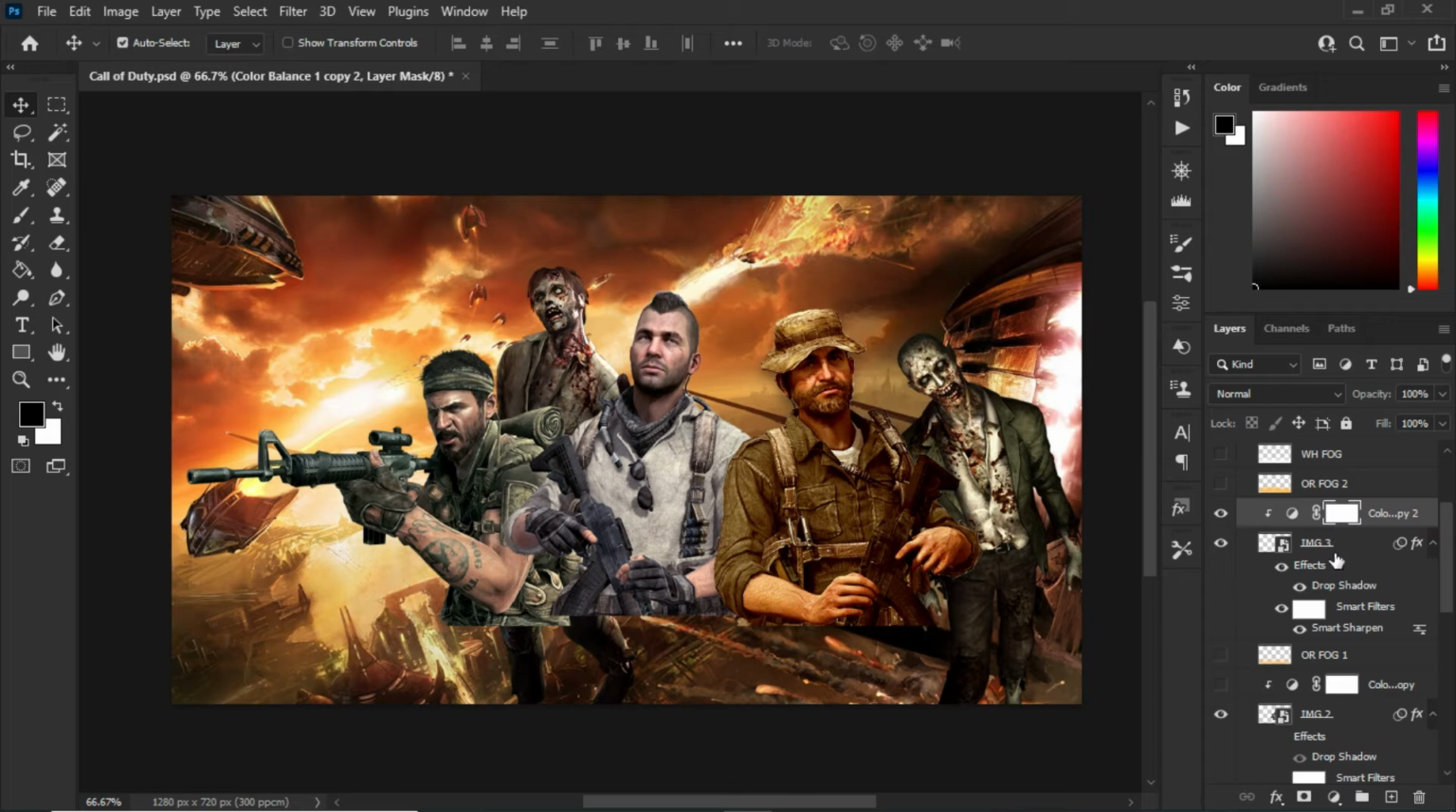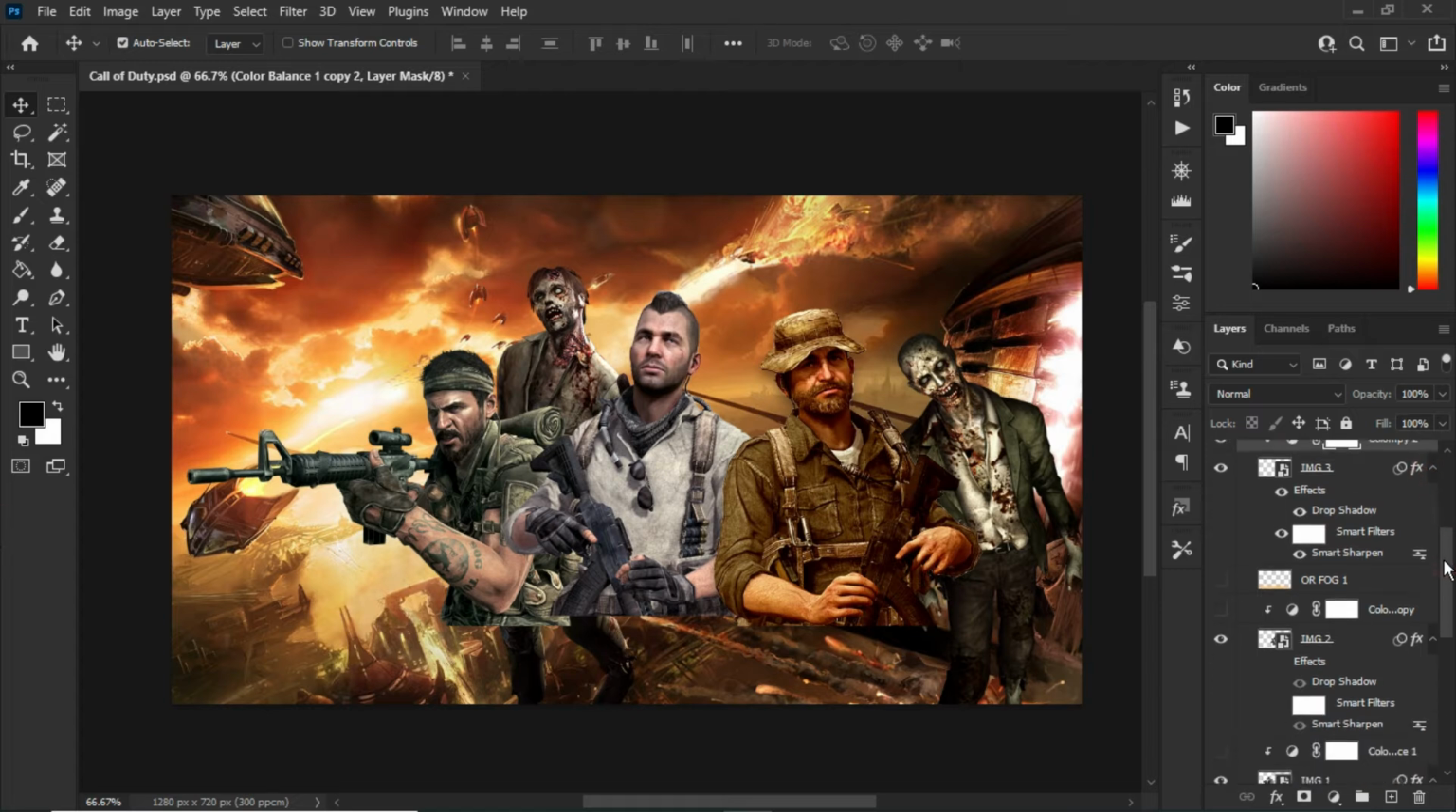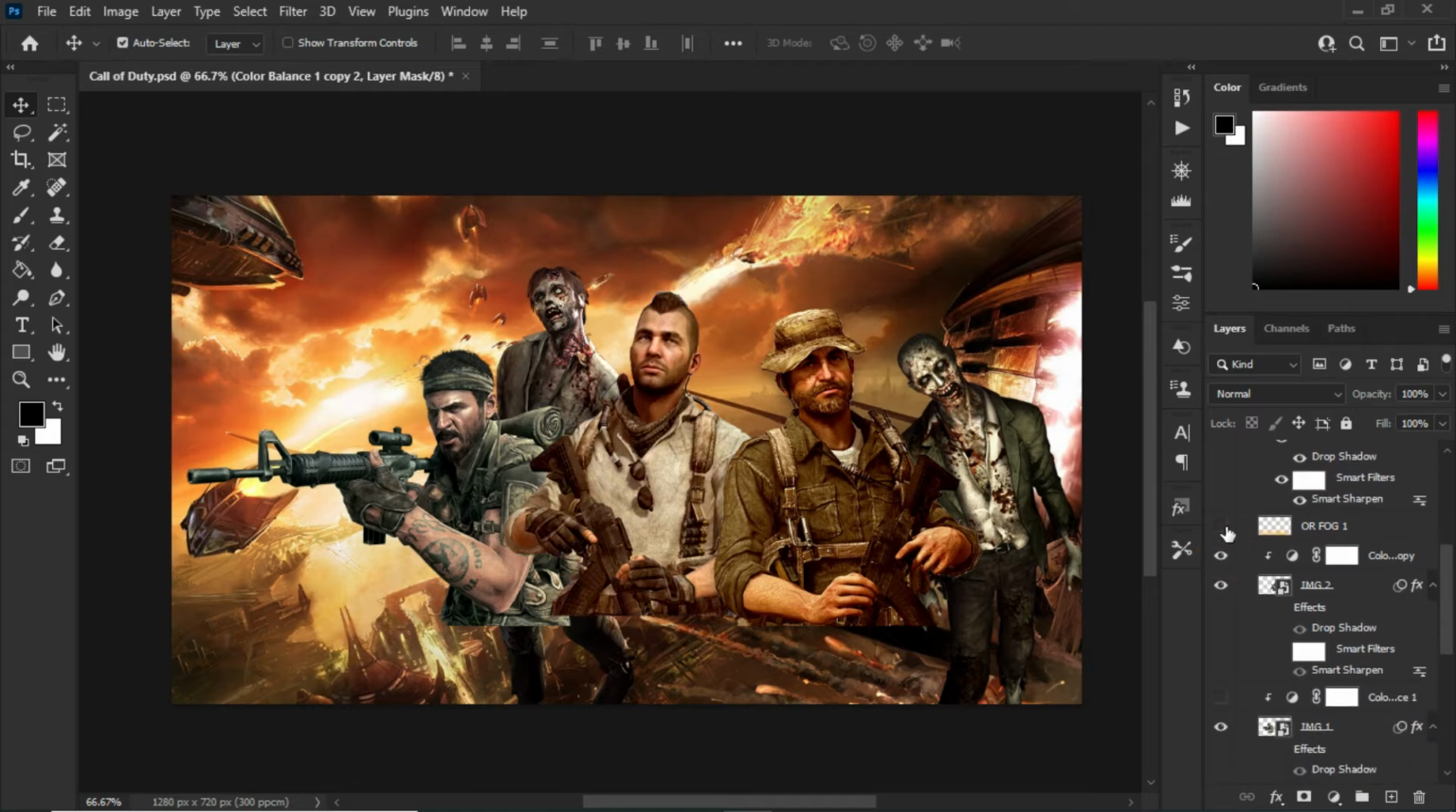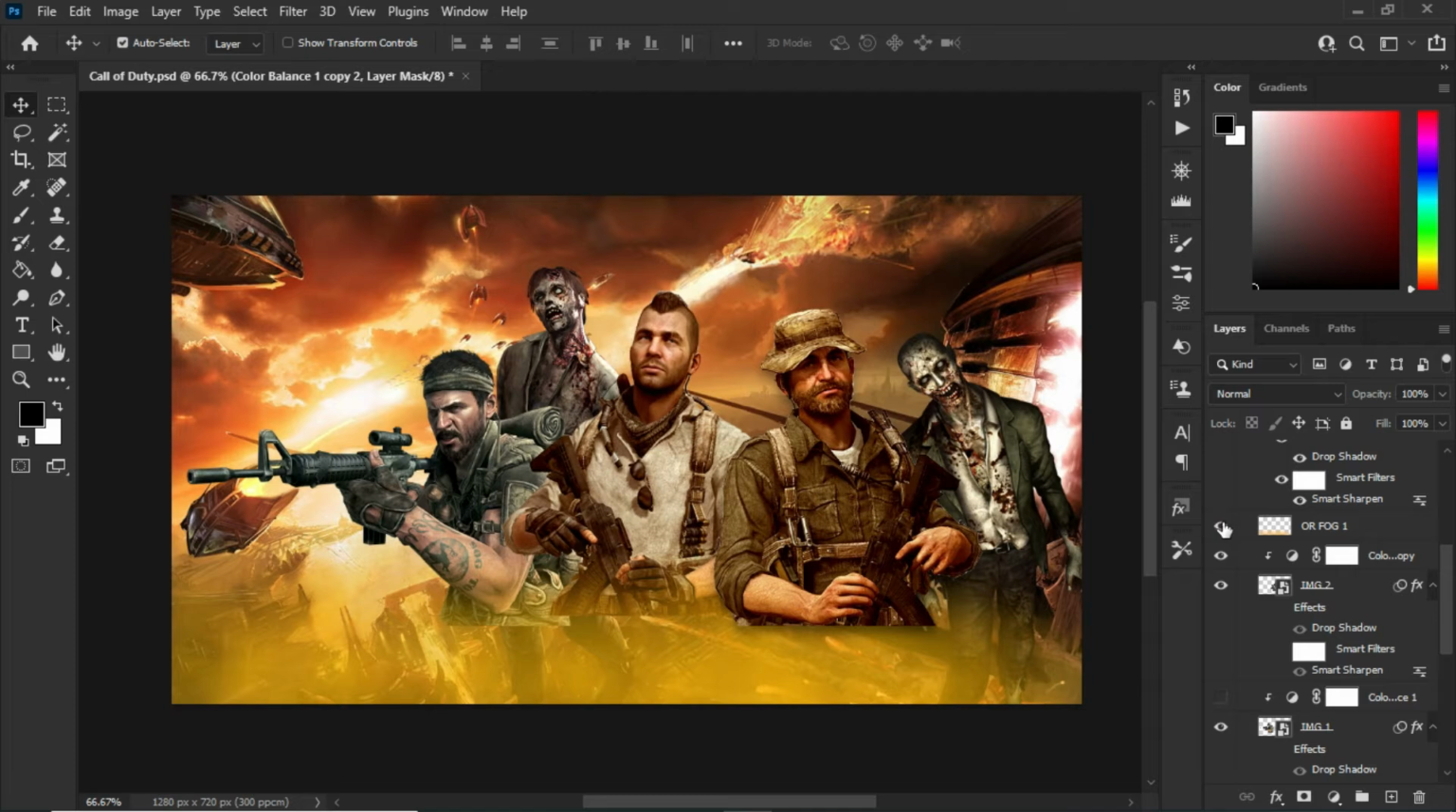After doing all this sharpening and effects, what I did next was to duplicate all the color balance and the smart filters, which is the smart sharpening and the effects, and give it to each and every one.